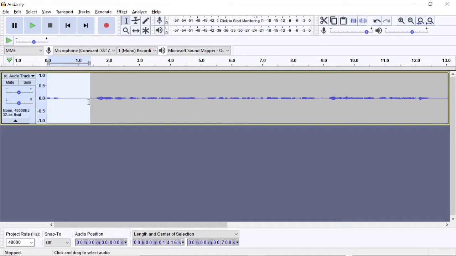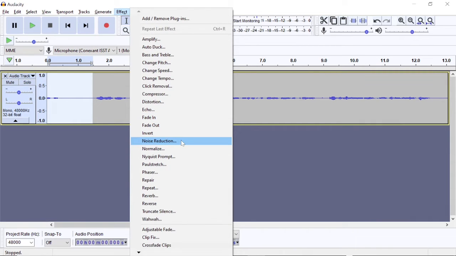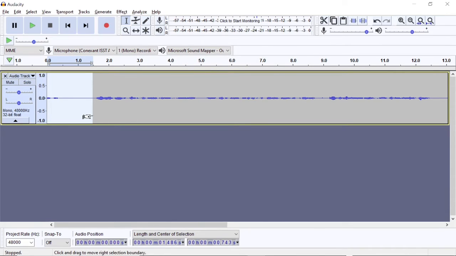To do this, you highlight by clicking your left click and dragging to the back. Go to effects, we're trying to get our noise profile. Go to noise reduction and click on get noise profile. It has captured the noise profile on this selected part of the recorded audio. Again, you have to select all your audio. You press Ctrl A, or you double click on this tab. To select everything, you can select that way.